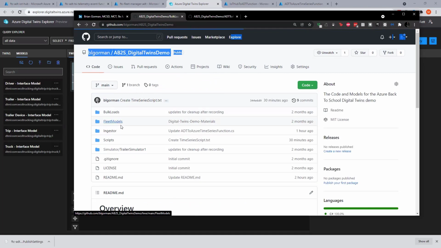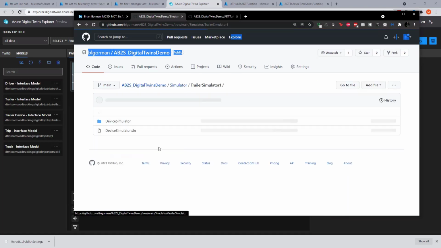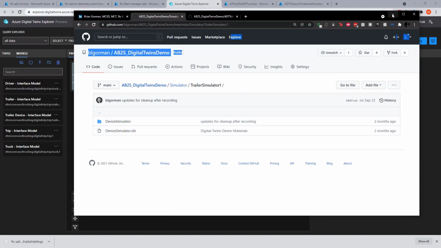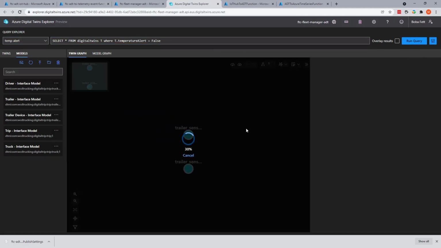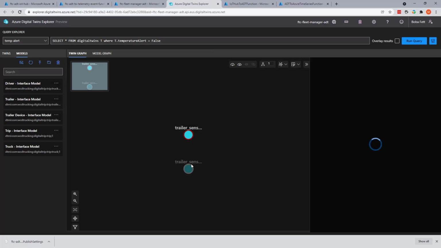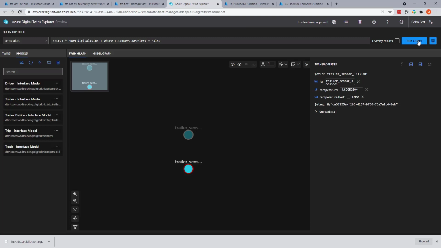Finally, out there also is the trailer simulator, and that's what I've used to create 3 versions of the simulator and configured that in order to work against my Azure IoT Hub sending telemetry, which is then leveraging the function to port. And I can see that it's working because I can go to my temp alert query here and I can run this and I can see that different twins will be showing temperature alerts as data is ported in. So right now we saw sensor 1 and 3.